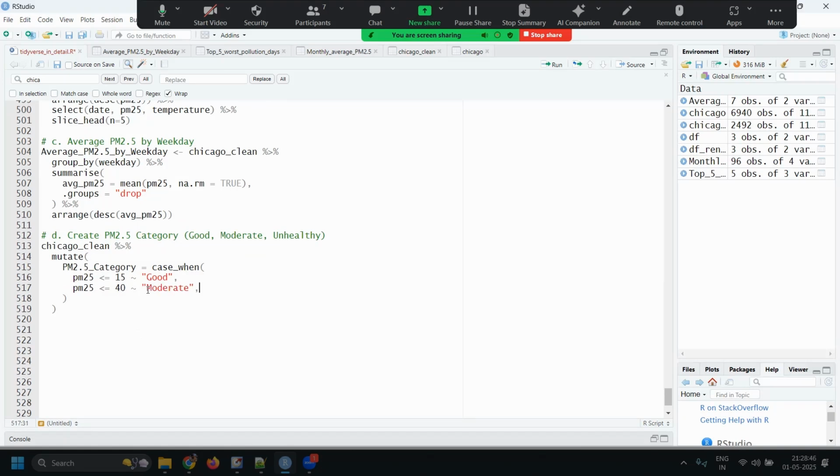What's the last one? There are two ways I can do it here. One, any other than these two, if any other condition is true, automatically we can just go ahead with unhealthy. So for that, let me try this. I think it should work. True. If anything is true, I can go with unhealthy. I can also use PM25 greater than 40. Both of them are okay.